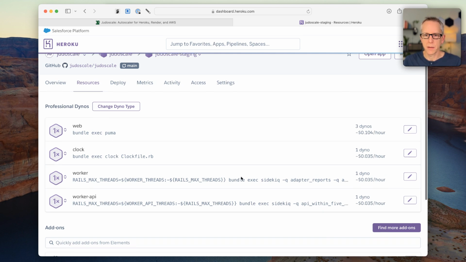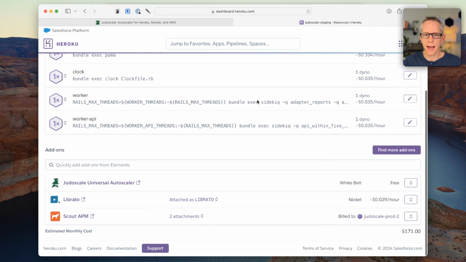We see our dyno setup here, and if we look at our add-ons, we're going to notice, yes, we're using Judoscale to auto-scale our staging environment. And then we only have a couple other add-ons. Our database is not in Heroku. Our database is actually handled by a third party. It's a Timescale DB database. And likewise, Redis is handled externally as well.